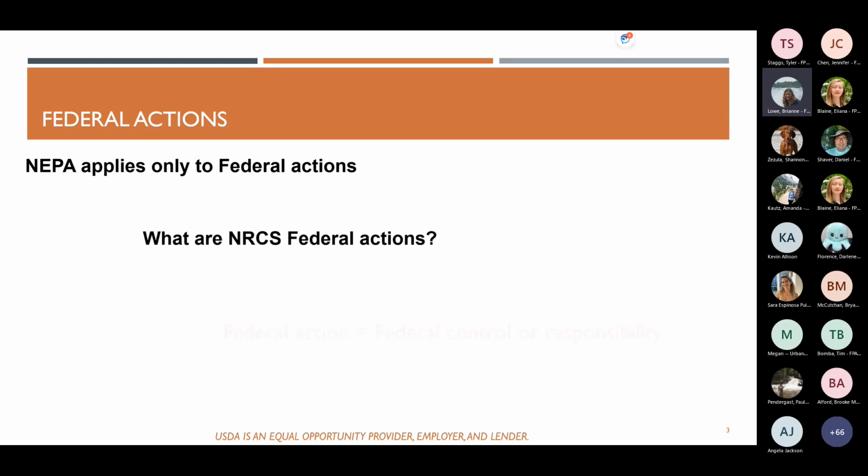So what are federal actions? Oh, the quiz is coming up next. Federal actions are anything that the federal government has control or responsibility for. So this really is the financial investment, or we get to make the decision about what is or is not going to be done on a particular property. So those federal actions are really what NEPA applies to. And that is what we need to make sure we are addressing when we look at this environmental evaluation.